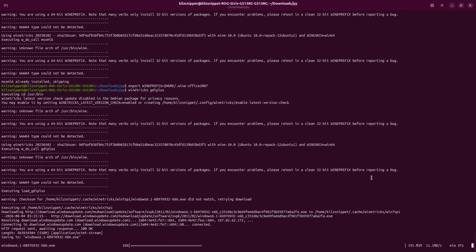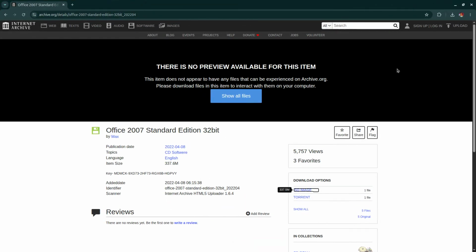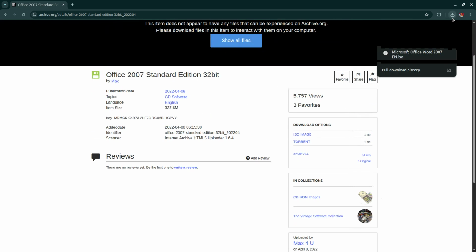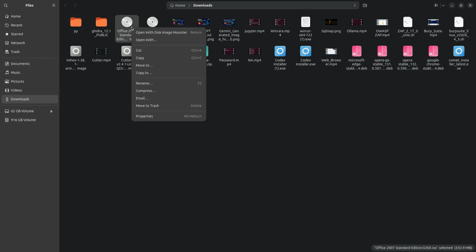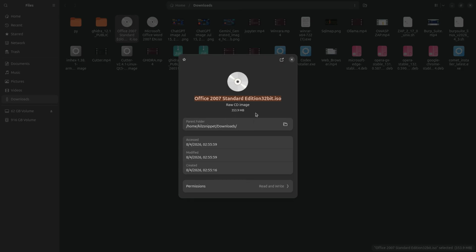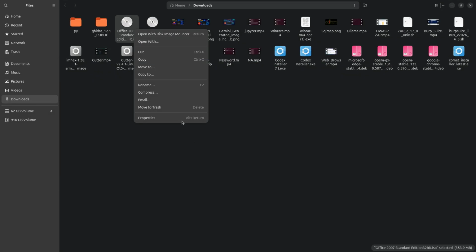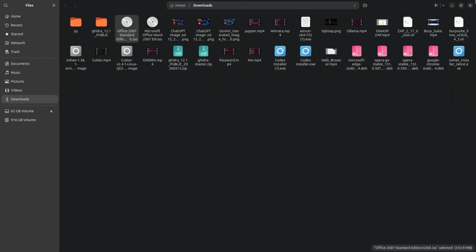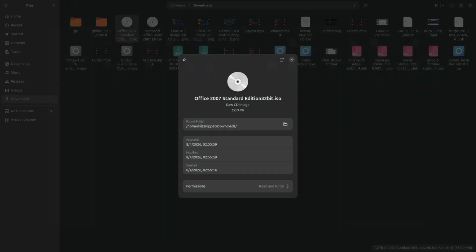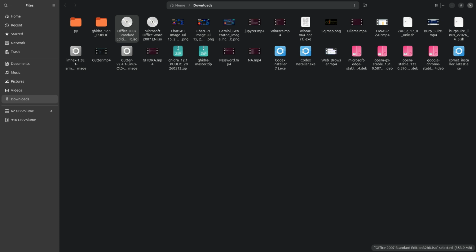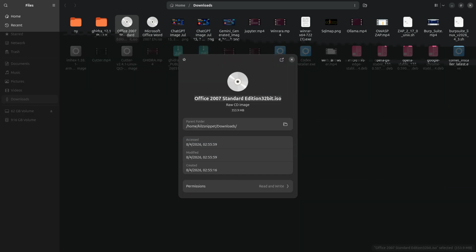Alright, till the download is being completed, let's go to our Chrome and check whether the download was complete or not. So yes, the download is complete. We'll just open the folder, go to the properties, and copy this parent folder. That's it, because it will be required, or you can just learn about it.